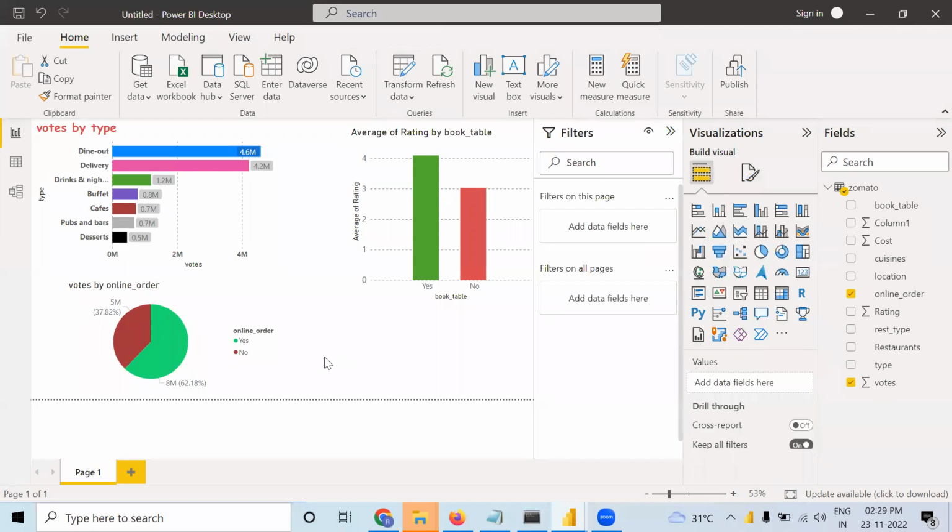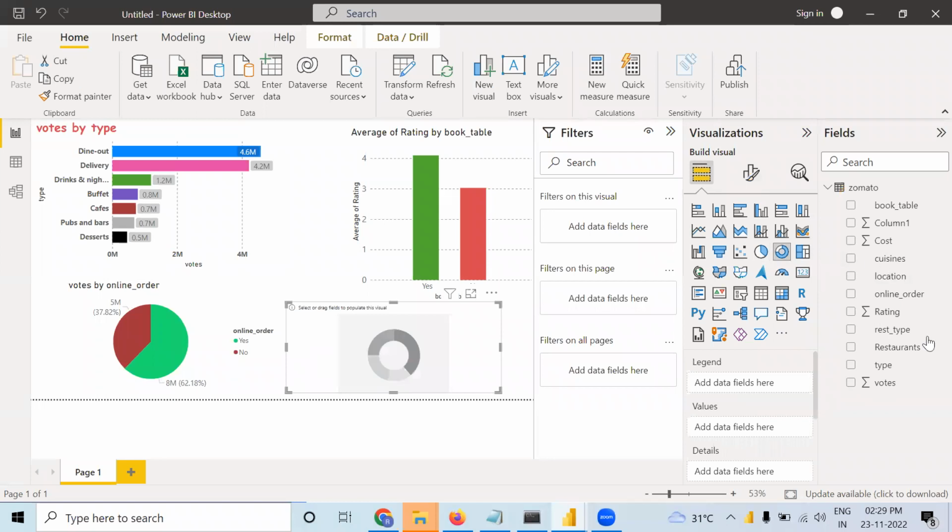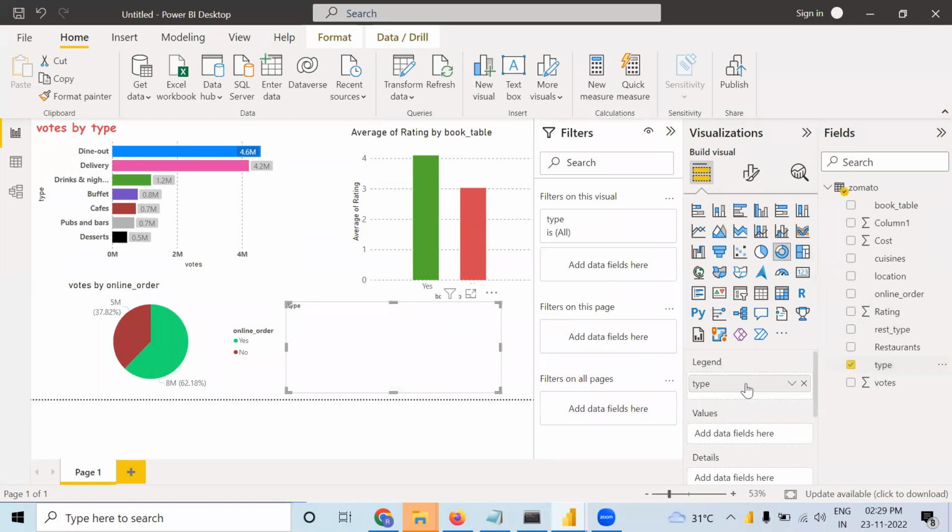So this is regarding the pie chart. Now let us make a donut chart. In this case, what I will do is take this. The location will not look good, so let us take this type itself. I will put it in legend. It is somewhat similar to the pie chart. In a donut chart, there is no content in between. It is hollow.